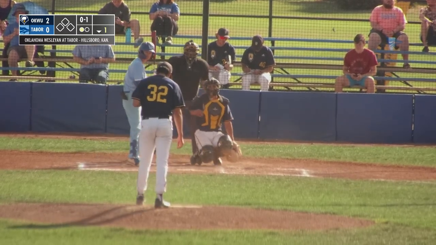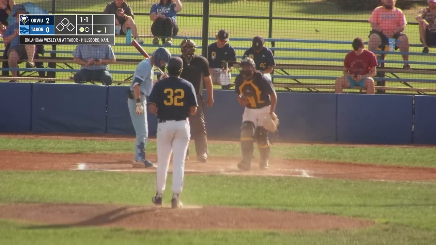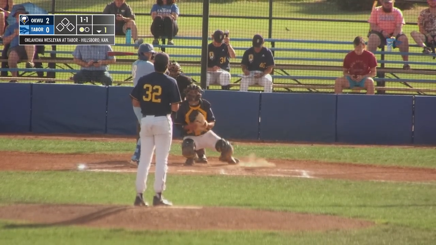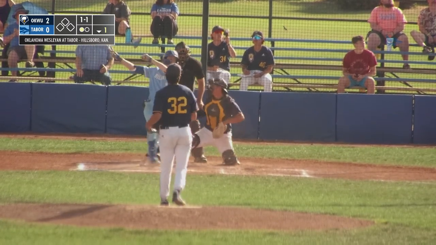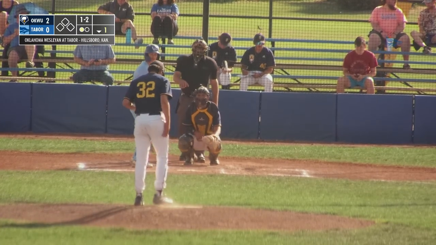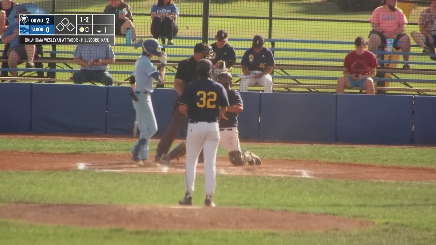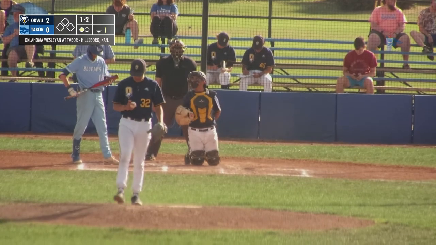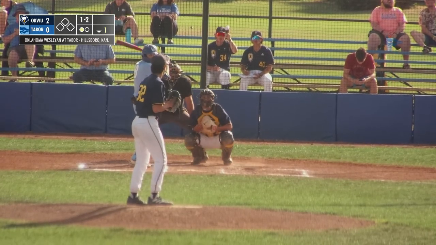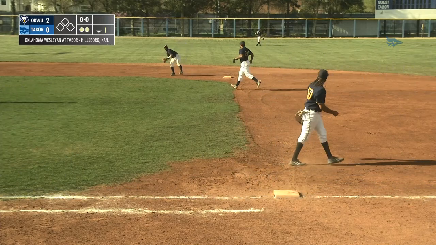Strike one to Dvorak. Dvorak will take a pitch in the dirt, 1-1. Dvorak fouls another one off. 1-2 the count. Pitch, Dvorak hits a loop to the Oklahoma Wesleyan second baseman.